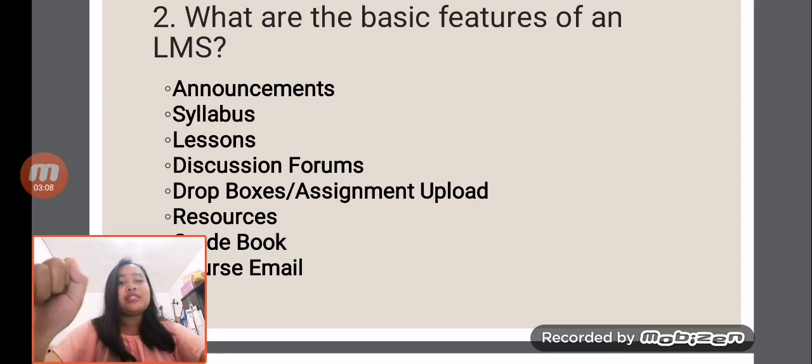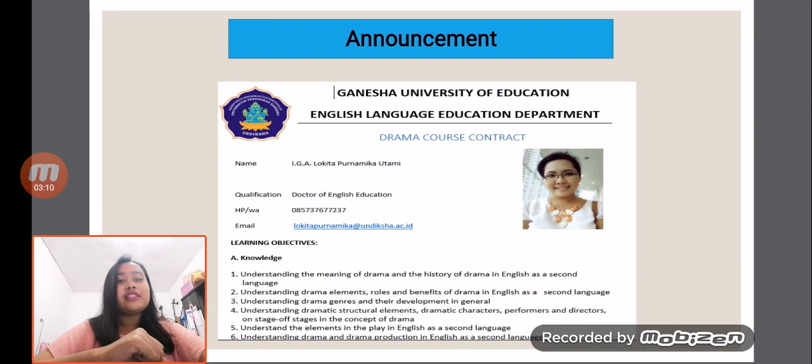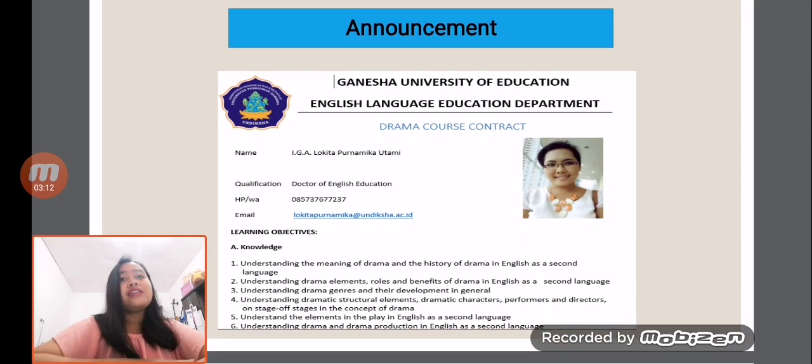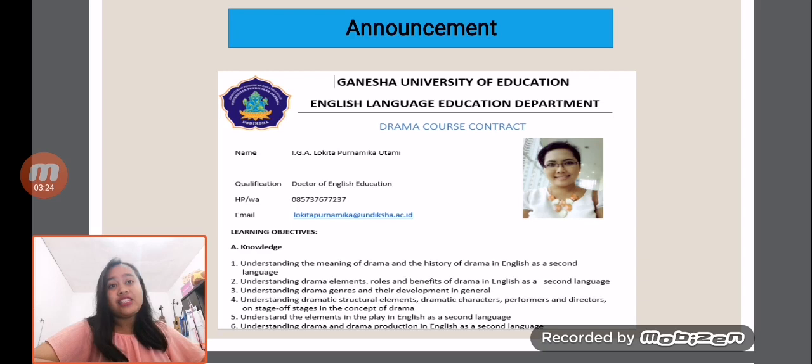So announcements. Teacher announcements are usually the first thing students see when entering an online course within an LMS. The announcements feature is the place where the teacher communicates important updates to the class. When the teacher posts an announcement, it will be waiting for students to read it whenever they enter the online course environment.